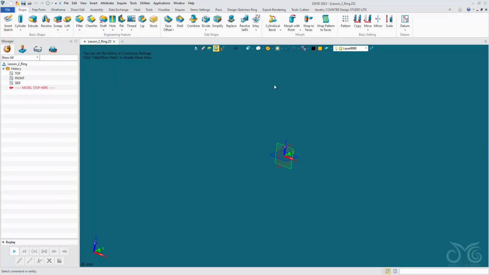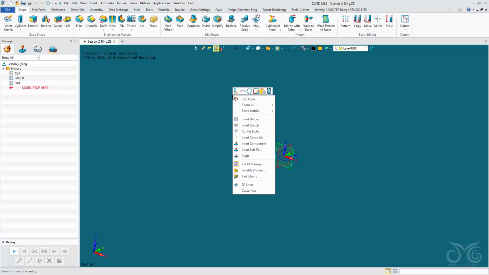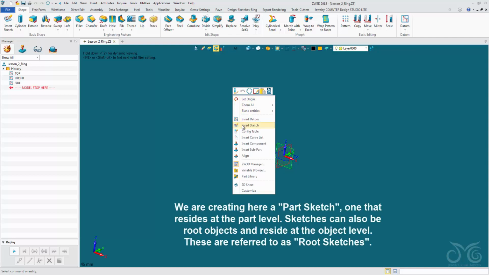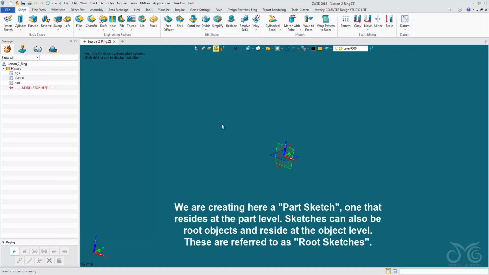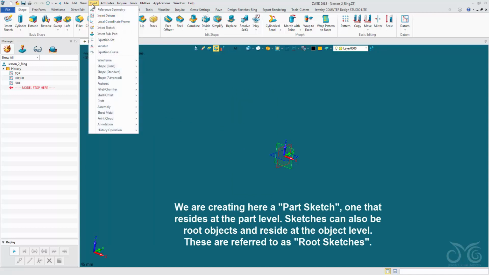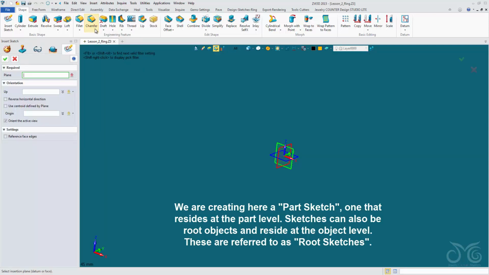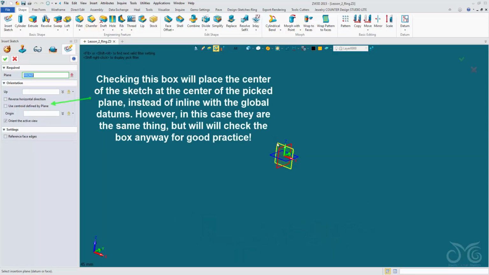So we're in our 3D environment. The first thing I'm going to do is insert a sketch by right-clicking, navigating to Insert Sketch. Alternatively, I can come up into the drop-down menu, Insert, Insert Sketch. I'm going to place it on the front datum, and I'm going to make sure that my centroid is defined by the plane.